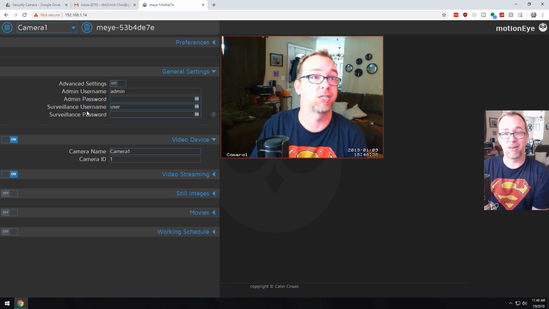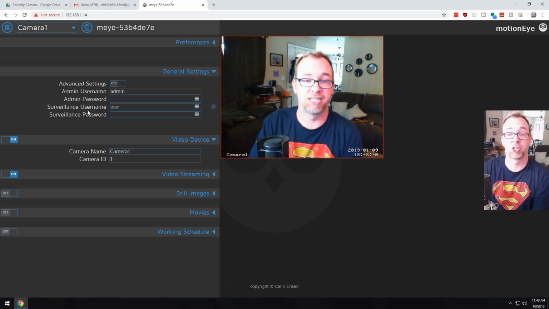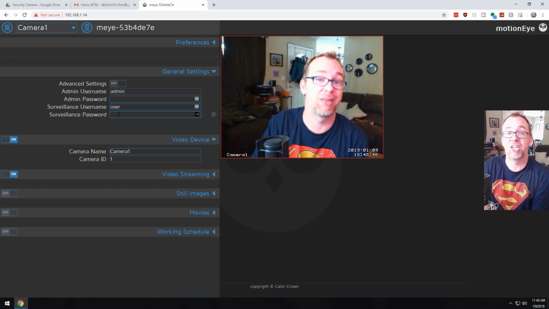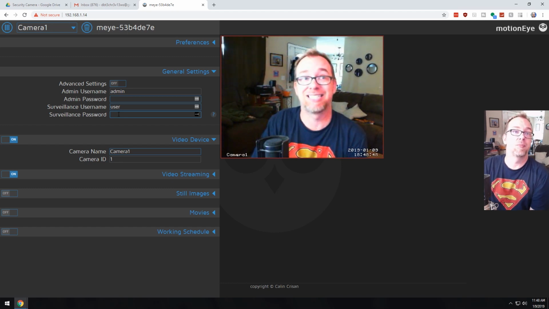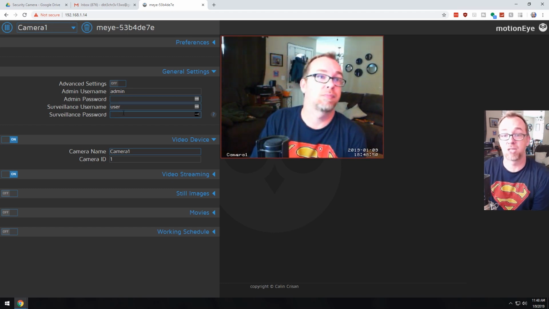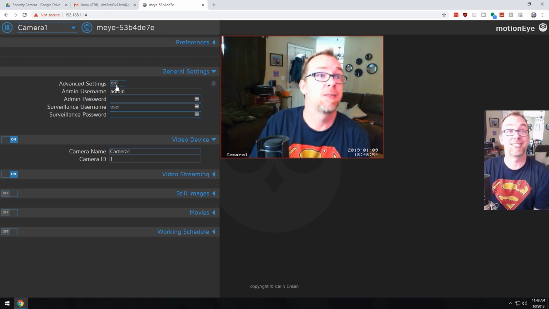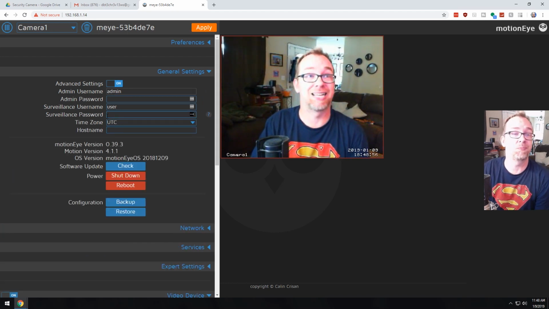And if you want to give somebody access to just look, you can set up a username and password that lets them look without giving them any kind of access to change any settings. So go ahead and set those to your preferences there. The next thing, like I said, we want to turn on these advanced settings here.